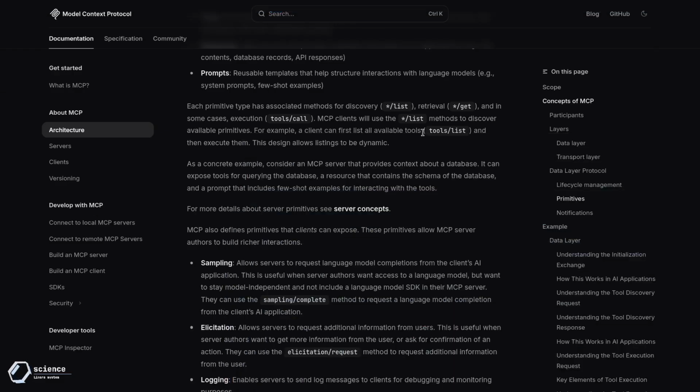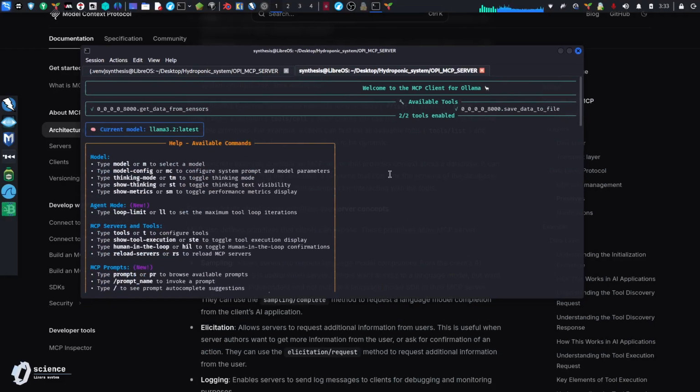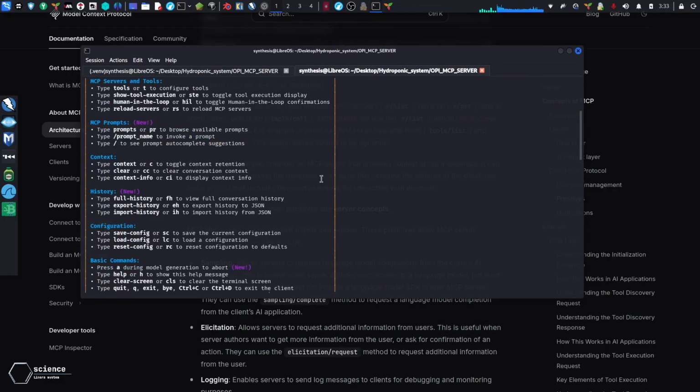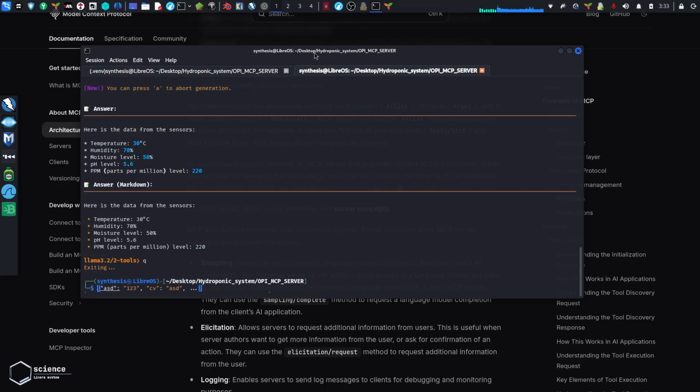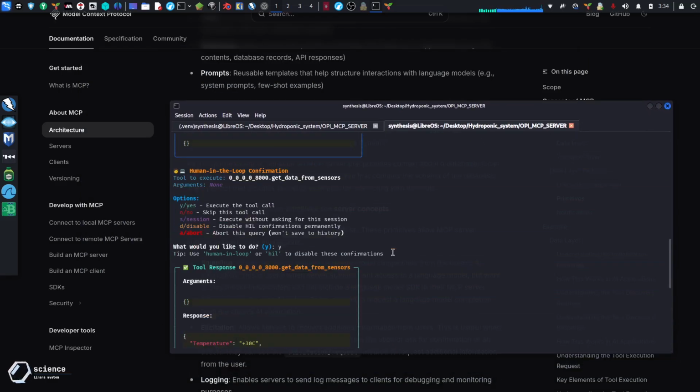As a concrete example, consider an MCP server that provides context about a database. It can expose tools for querying the database, a resource that contains the schema of the database, and a prompt that includes few-shot examples for interacting with the tools. Oh yes, MCP clients can be GUI with a graphical interface, not CLI, not terminal. But I tried terminal.